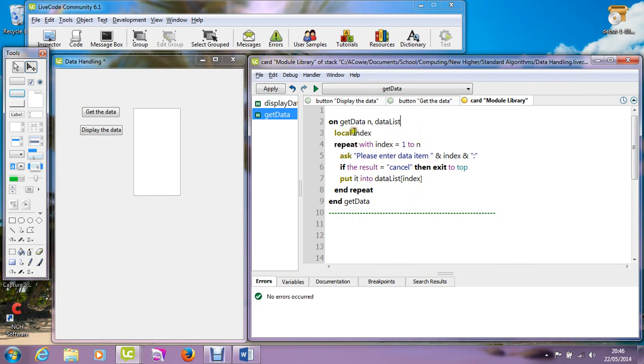So this handler that's called getData has got two parameters. You'll notice that I've made index a local variable, and that's because it's just used for this loop, and it doesn't need to have anything to do with the outside world, if you like. It's just local to this handler. And these two parameters are going to correspond to the parameters that are passed in when this is called.